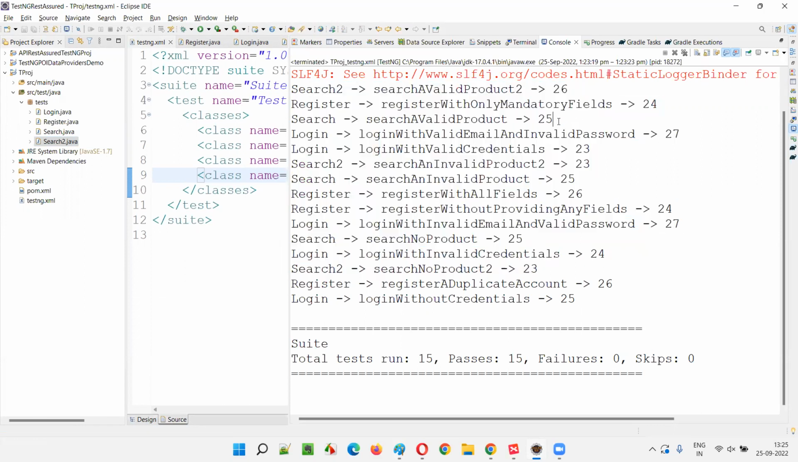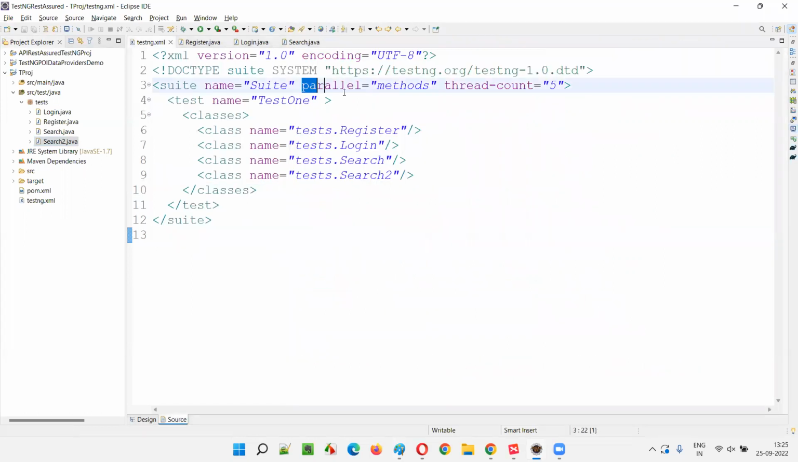Earlier, classes were occupying a particular thread vacancy, and only the test methods from that particular class were running on that particular thread. But here it's not like that. You see, two test methods from the same class are running on different thread slots. It's no longer at the class level or test level, it's at the test method level. That's what parallel equal to methods is.